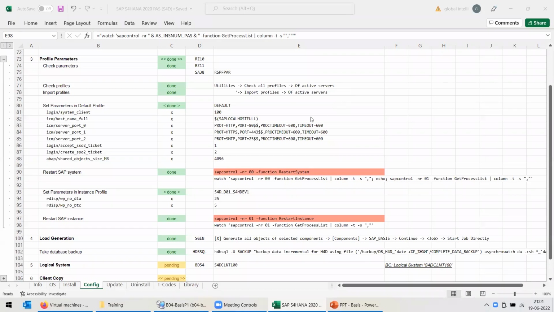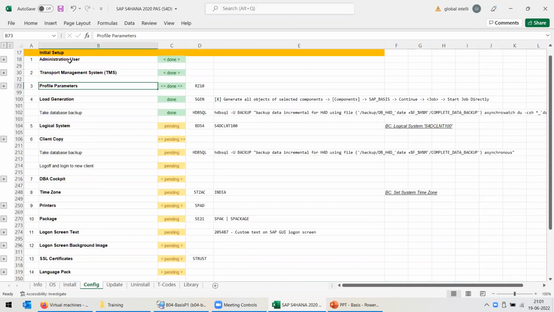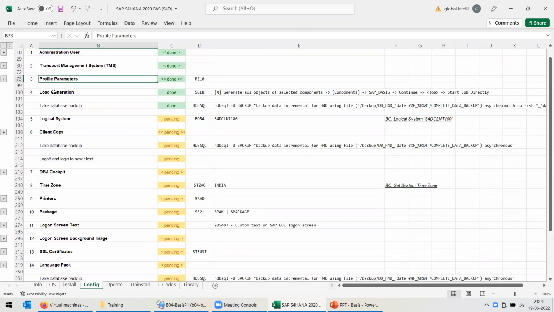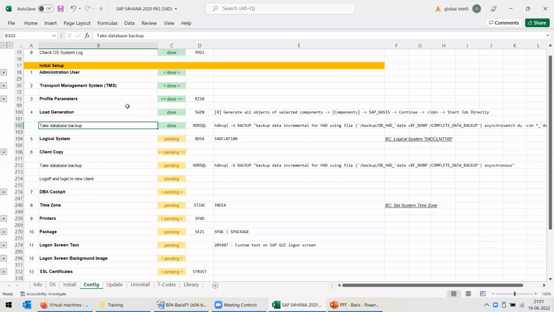Okay. So now let us continue. The last thing we did was we configured some profile parameters, restarted the instance, and then we saw how the changes were reflected. Now let us finish the profile parameters. Next thing is the load generation. I think we have already taken the load generation topic: what it is regarding, and how we can do it. And after doing everything, you just need to take a backup, and that is it.